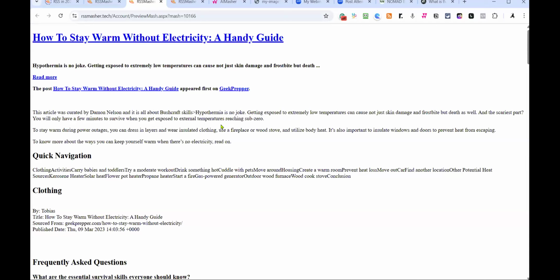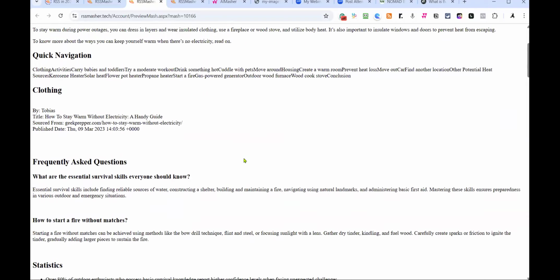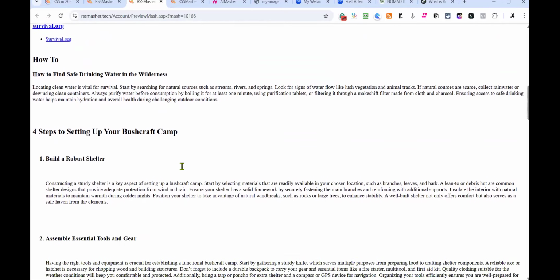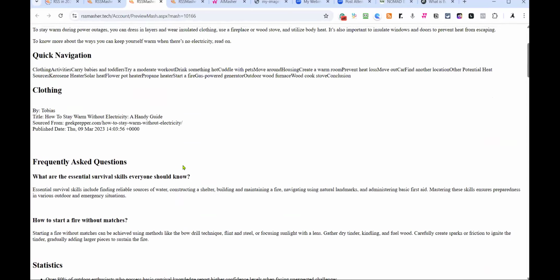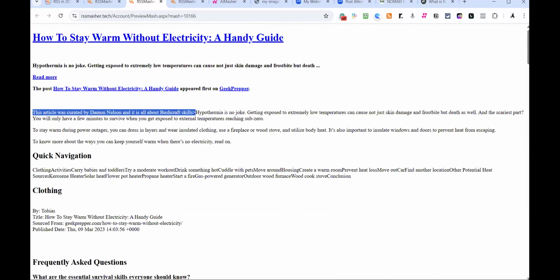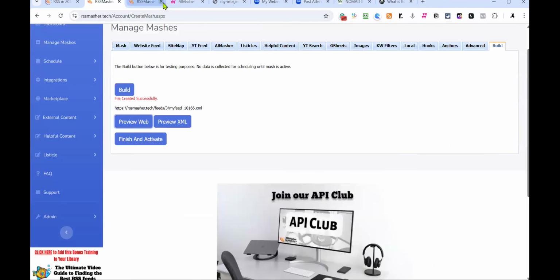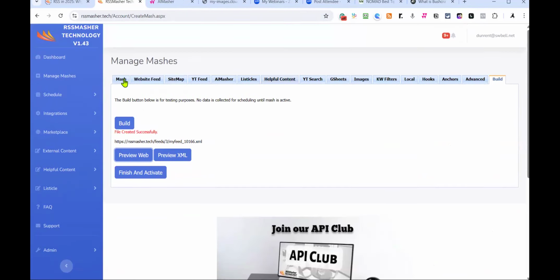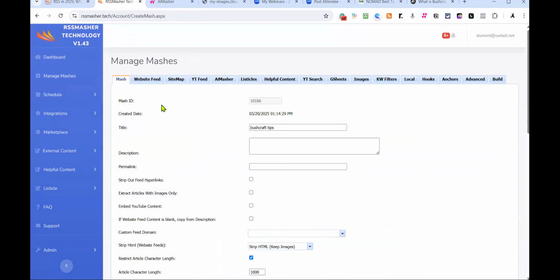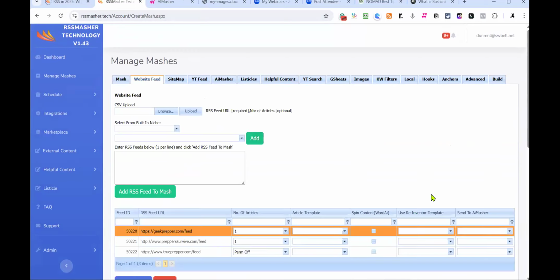SEO, they may look at an RSS feed and go, well, that's duplicate content. Well, if you want to get around that, add your own curation article or your own curation paragraph above everything and put in helpful content listicles down below everything. Okay, so just an idea. This is a big machine. It is a complicated machine to learn. The best way to learn it is start right here, create a mash, create a website feed, and test them. Okay.